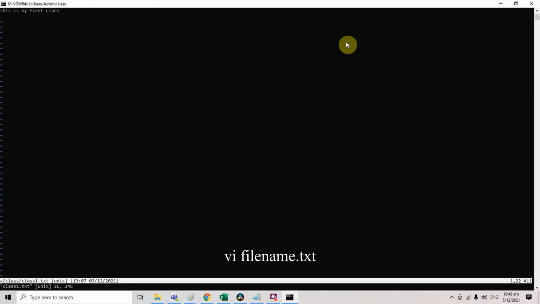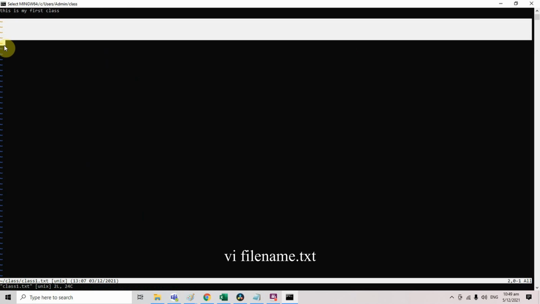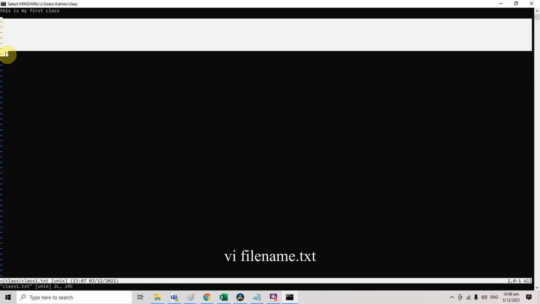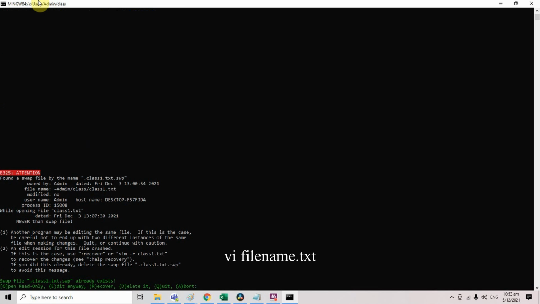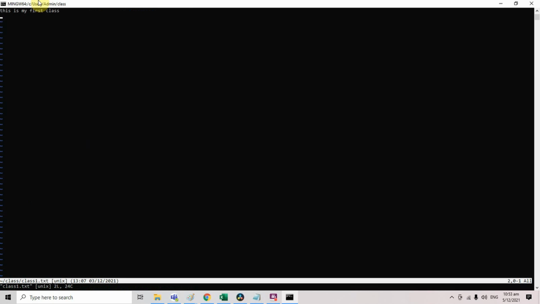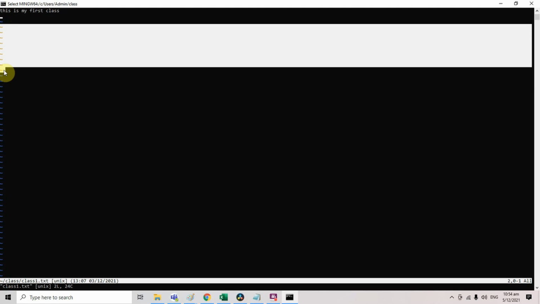It has some kind of text, and you can see there are different tilde symbols. It means that there are no entries in this file. Let me go back and exit this file. For exiting, I'll be using colon q. Edit, read or whatever, I'm going for edit. As you can see, there is already some text here, and all these tilde signs mean that these lines are blank. Nothing has been entered here.